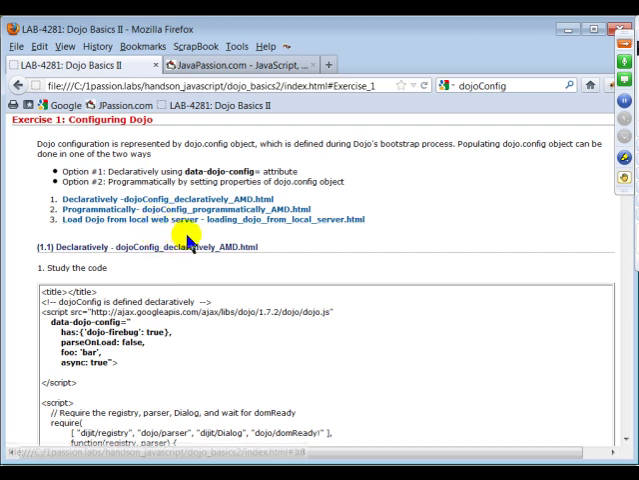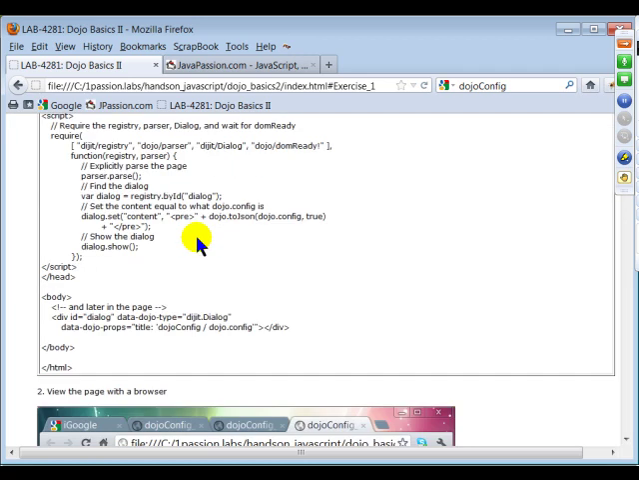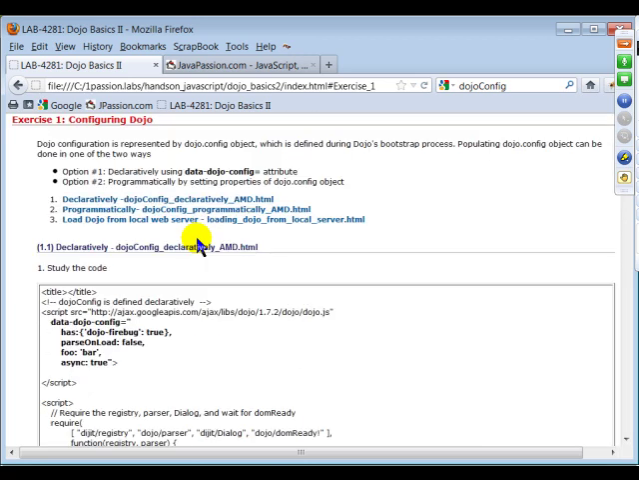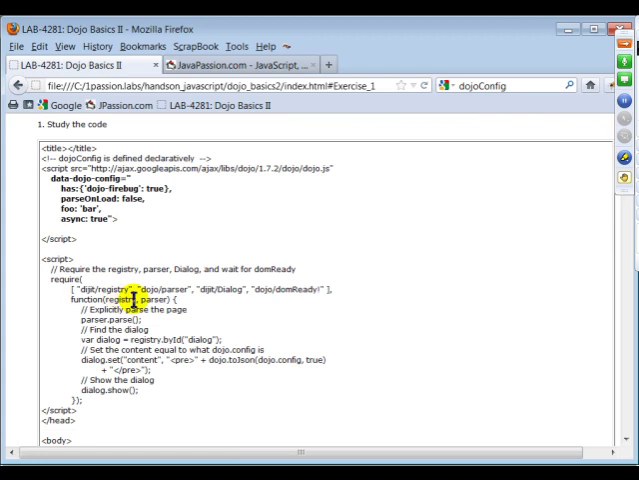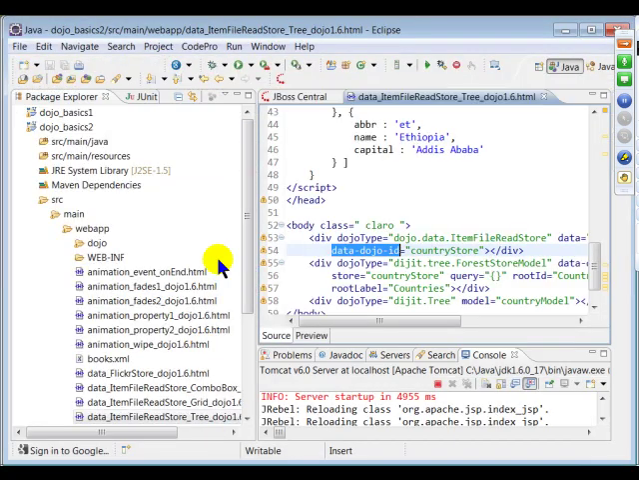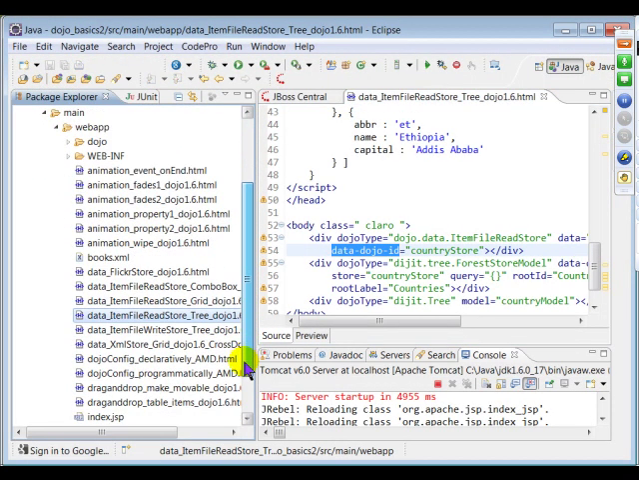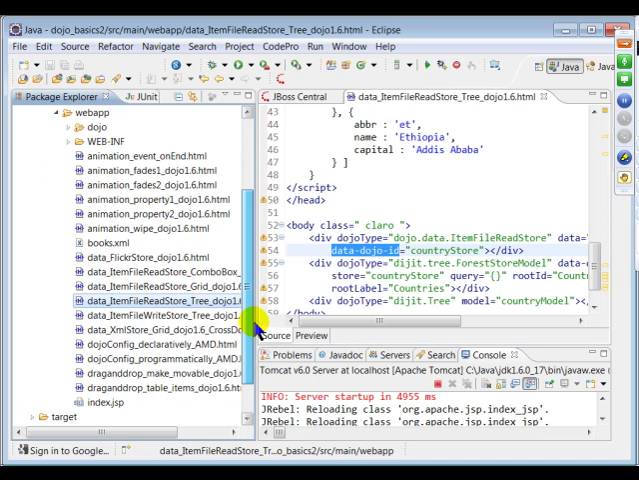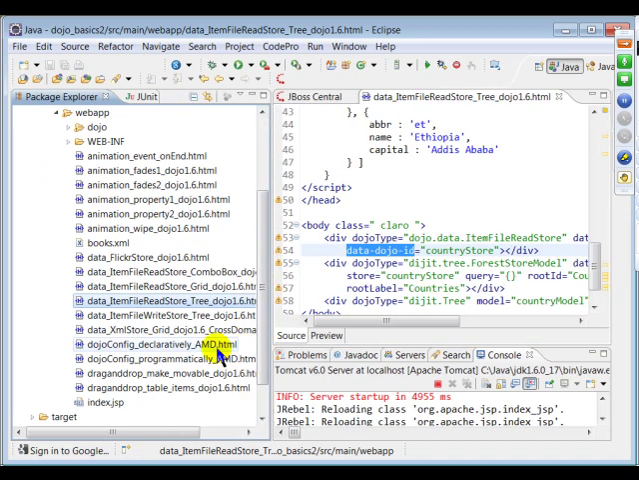Oh, wait a minute. I'm looking at the... Oh, here we go. Yeah, so this is the declarative. So this is the code, and I'm going to run that code. So those are the config declarative.